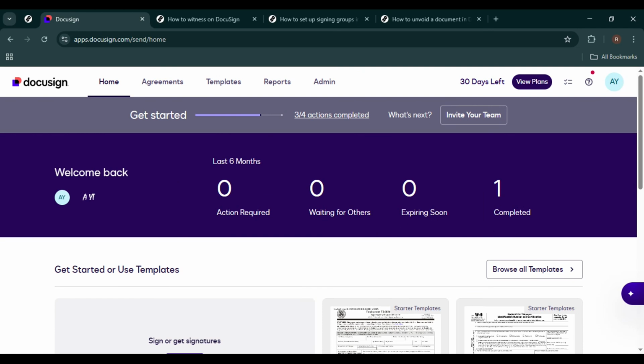Let's get started. First, open your browser and go to DocuSign. You can go directly to apps.docusign.com and sign into your account. Once you're logged in, you'll land on your DocuSign home dashboard. From here, we're going to create a template that allows you to include a witness in your signing workflow.